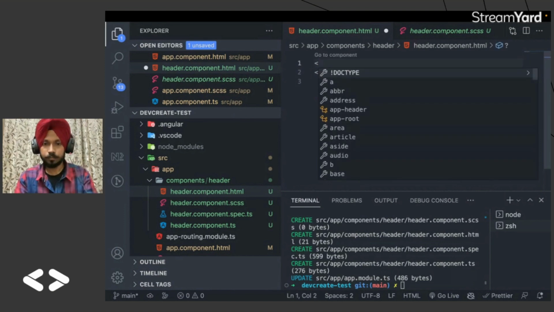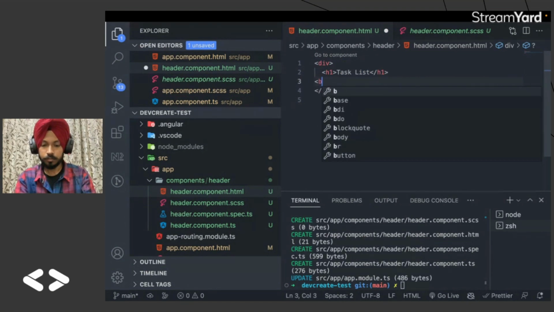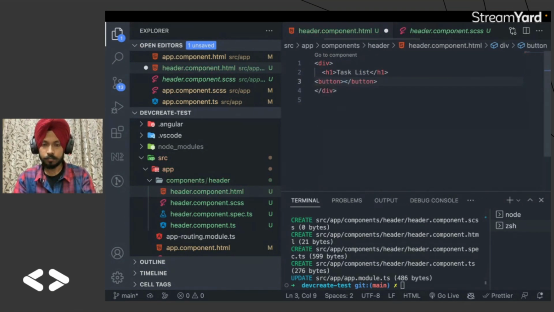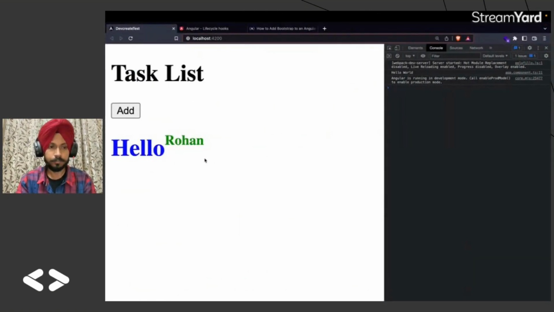Yeah, we'll create a div. Inside of that, we will take this header and we'll create add. Okay, yeah. So now to look at the output, we'll again go to this page. Yeah, we have the task list, we have the add button in the header.